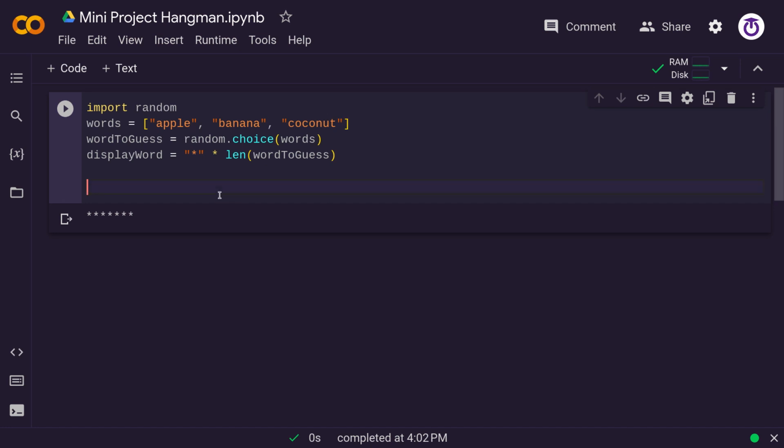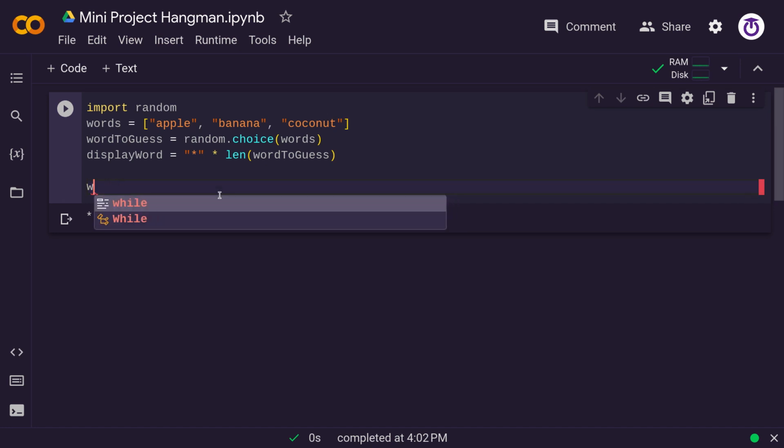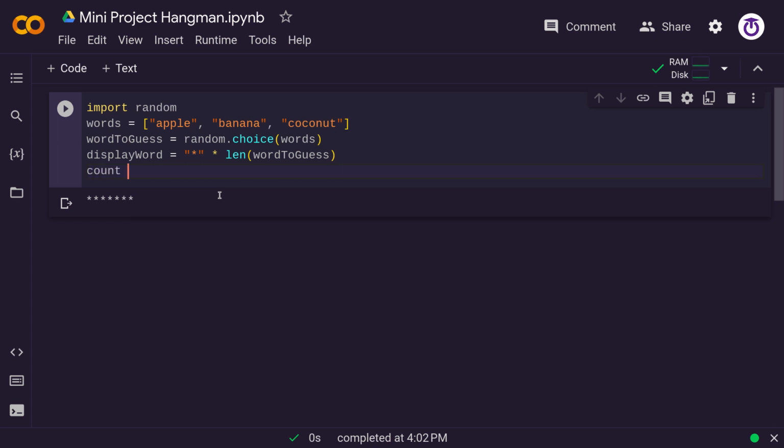Before I do that, I'm going to create another variable which will store the number of attempts that the user has left. Actually, I think I might call it attempts. So attempts equals 7. This would be like the standard number of attempts that you can incorrectly make when you're playing Hangman.